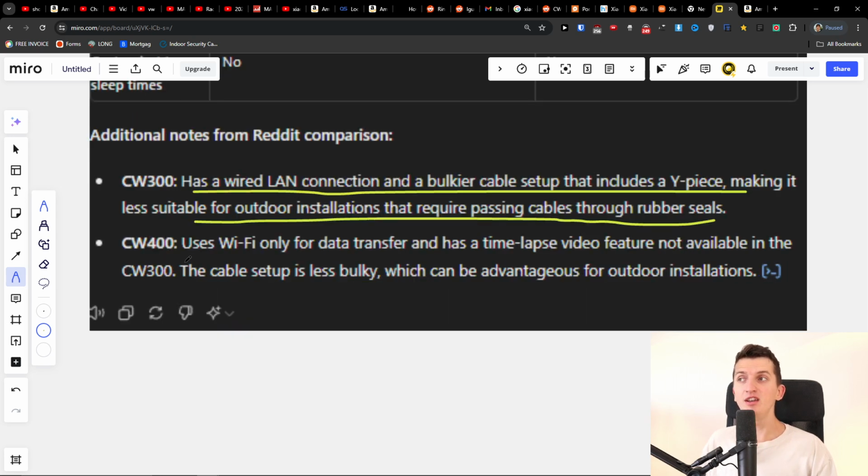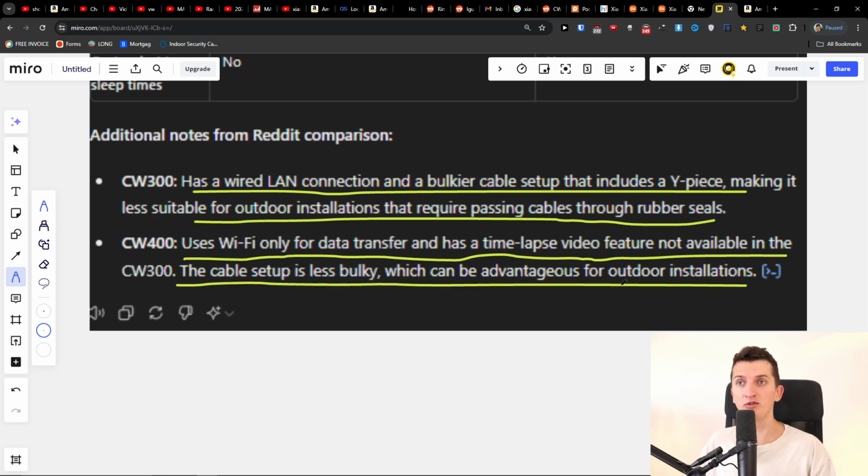Now, the CW400 uses Wi-Fi only for data transfers and has a time-lapse video feature not available in the CW300. The cable setup is less bulky, which can be advantageous for other installations. So this is another thing that you actually need to know.